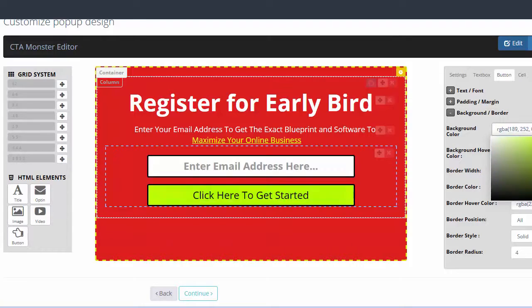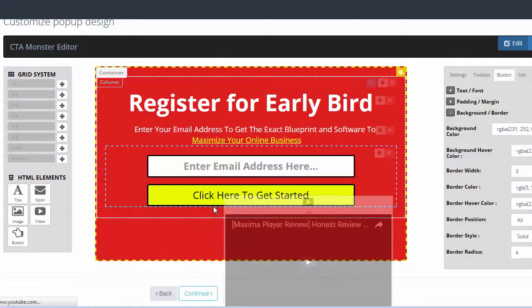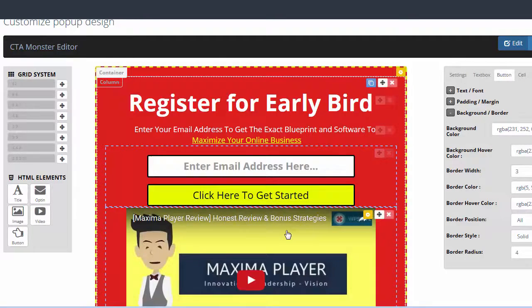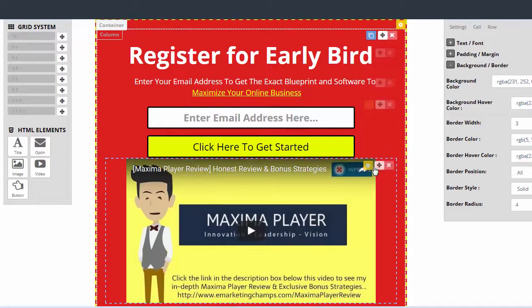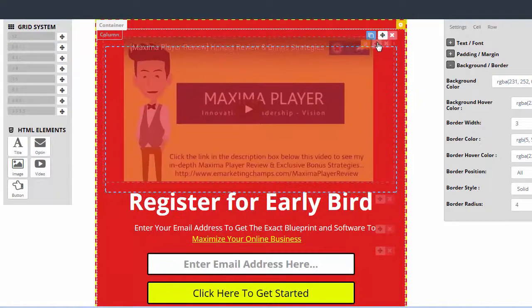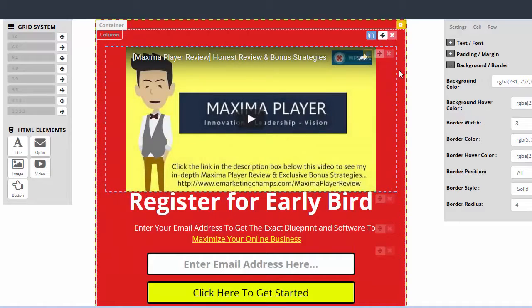See that? All automatic. From there, if I want to add a video, I can, or an image or a button, I can simply just come here. I can just drag it over here. See that? And all the video options, I click on this little settings button. If I want to drag and drop it somewhere else, put it up here. There we go. It's real simple.